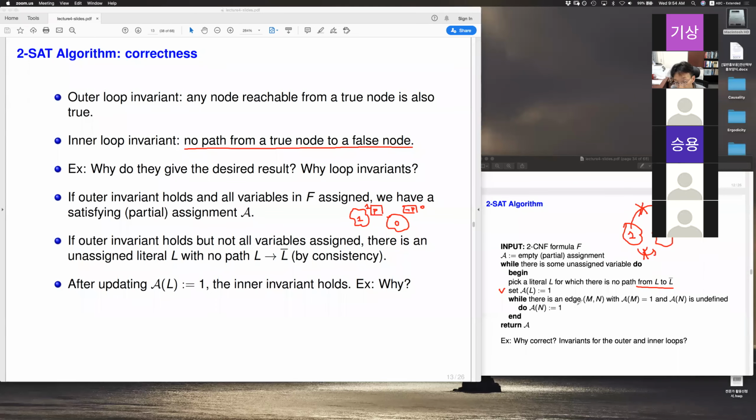That's the termination condition of the loop. So when this inner loop terminates, for everything which is marked with 1, if you follow the edges in the graph, you will always go to a node that's also marked with 1. So all the edges are inside of this 1 marked set. That is exactly the property of the outer loop invariant: everything reachable from a true node is also true.